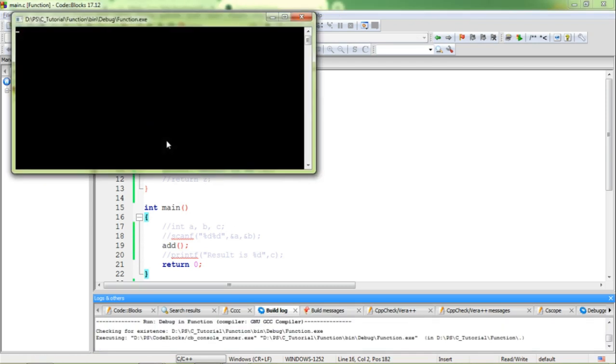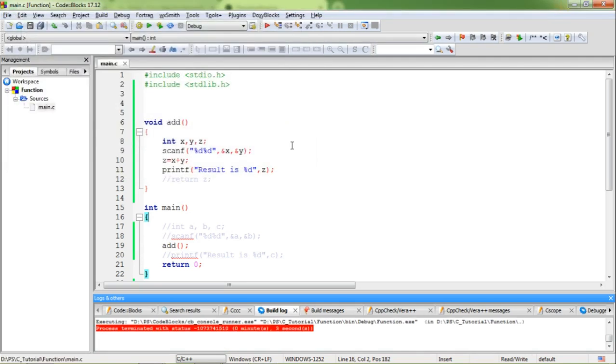Let's execute this also. 4 and 5. We are getting the same result. So these are the 4 types of functions based on their return type and arguments. You can use this concept in upcoming topics also, that is call by value and call by reference. Everything combined will give you a better result. Let's discuss the other 2 types of function, which are based on calling. Let's move to the slide, and we'll come back to the Code::Blocks IDE later.